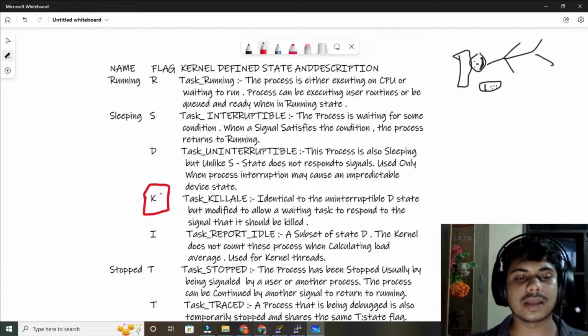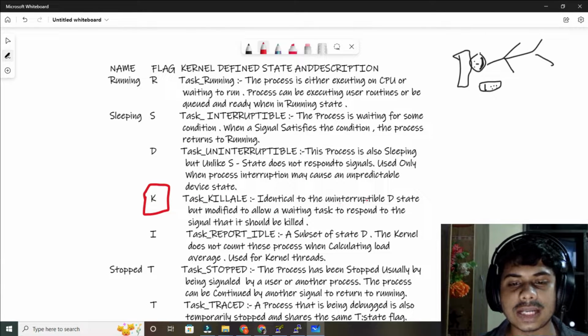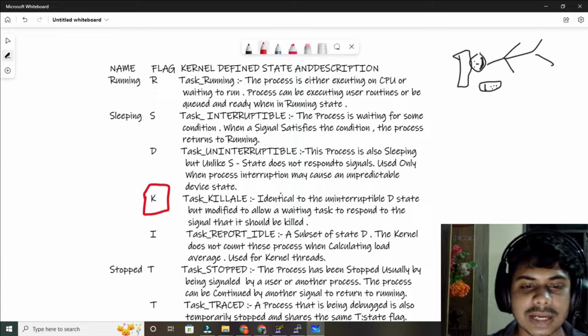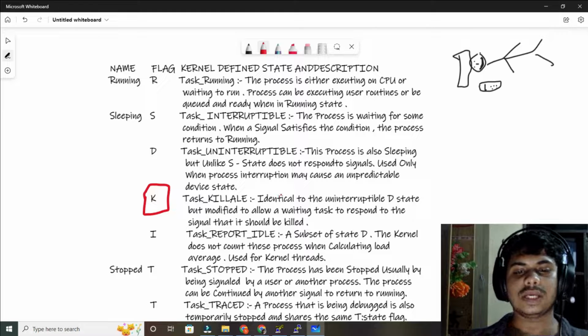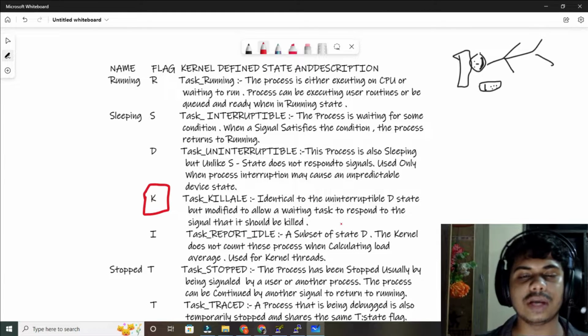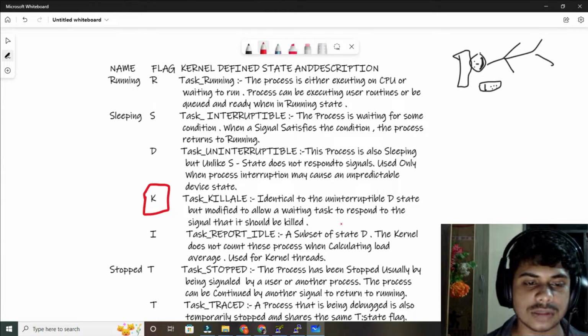Now there is a K state as well. What it does is identical to the uninterruptible D state, but modified to allow a waiting task to respond to a signal that it should be killed. It means it is similar to the D state, but you can kill the process, and by killing the process you can reuse it. So that's what I want to say on this flag.